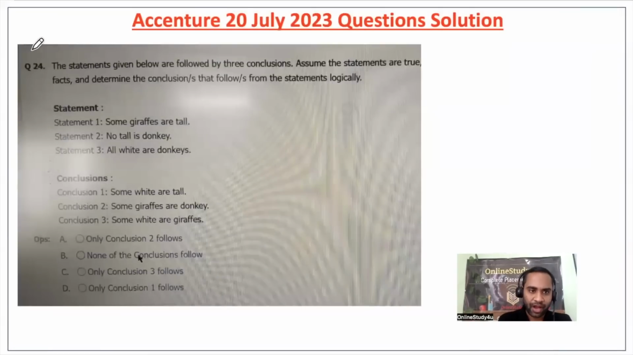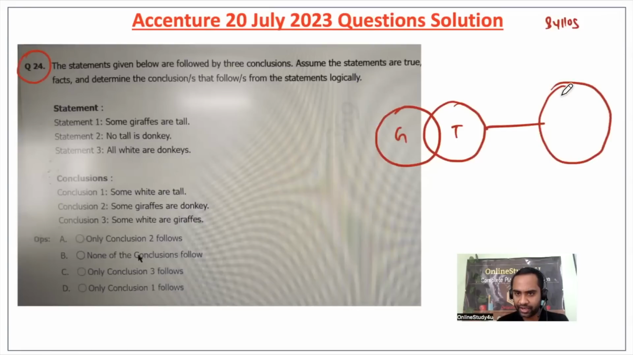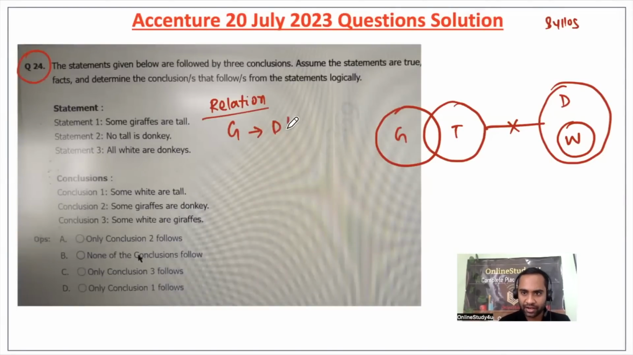Okay, now again question number 24, I have put one more syllogism question. Some giraffes are tall. No tall is a donkey. So donkey and tall, there is no relation. And all white are donkeys. Now, what all relation has not been given? Please write down here. The relation of giraffe with donkey and white has not been given.